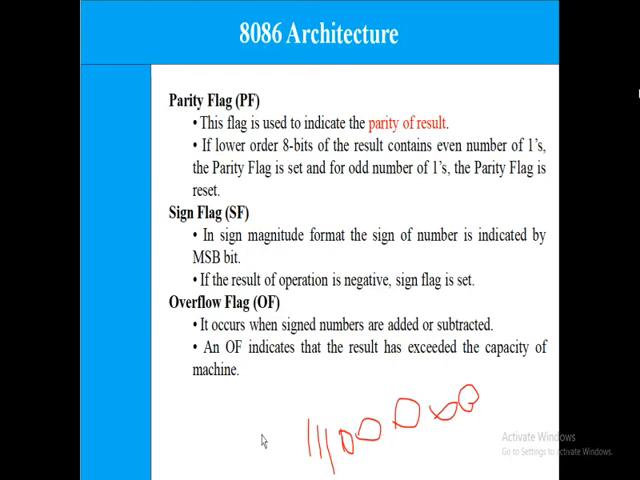The next one is the sign flag. In a sign magnitude format, the sign of the number is indicated by the MSB.